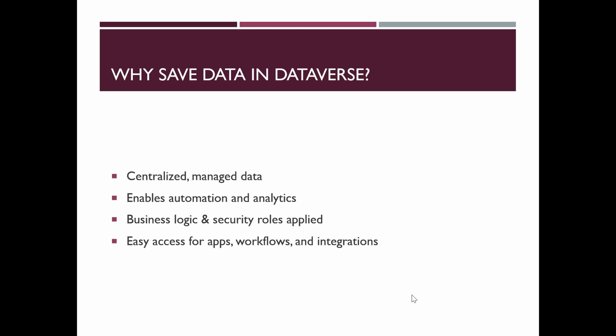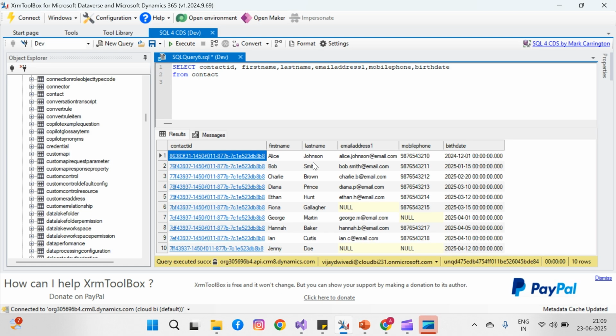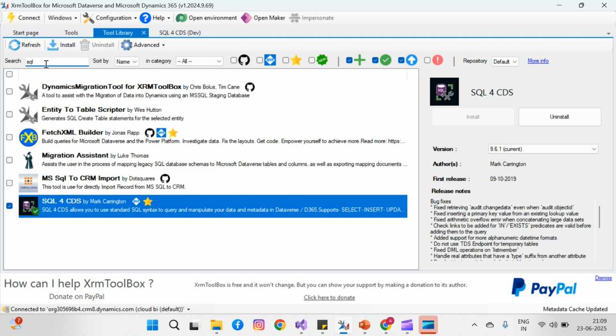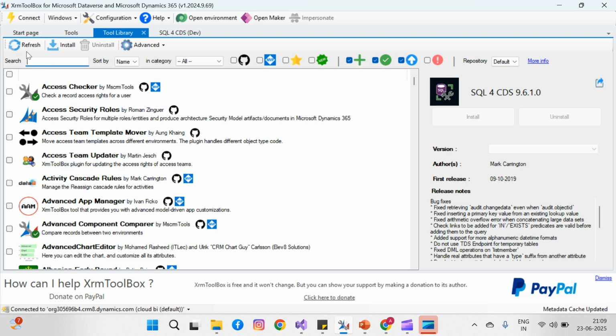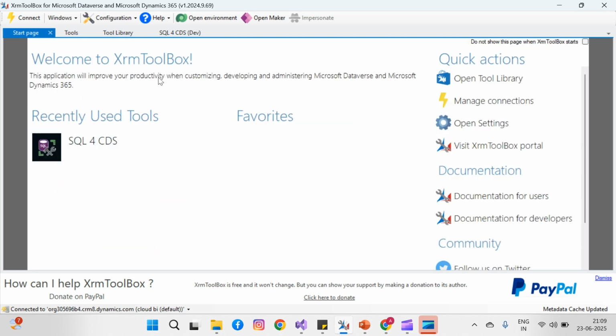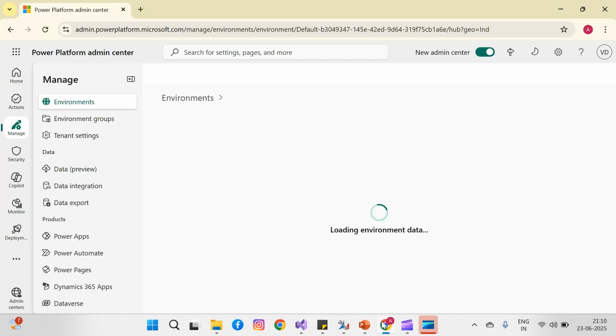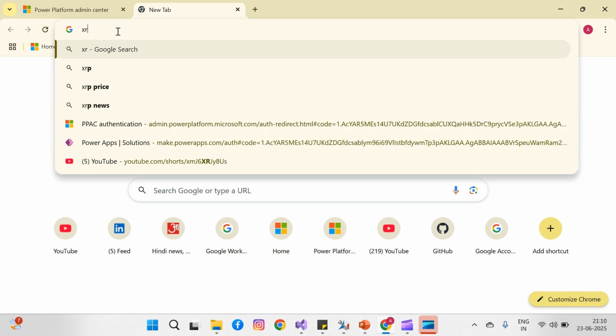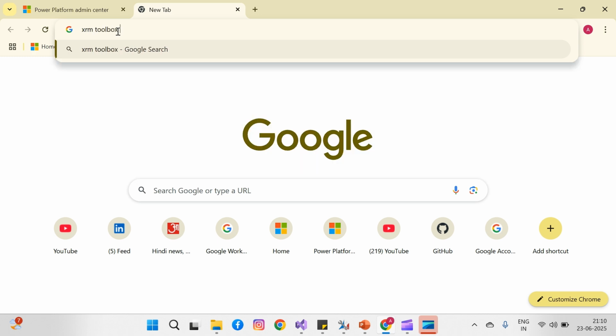Next, how to display and explore data in Dataverse. Let's quickly check how you can view and query Dataverse data using XrmToolBox. So this is our XrmToolBox. Let me show you a secret weapon for Dataverse developers, SQL for CDS in XrmToolBox. This is the start page, the welcome to XrmToolBox, and it is available online. Just go to Google and type XrmToolBox download.